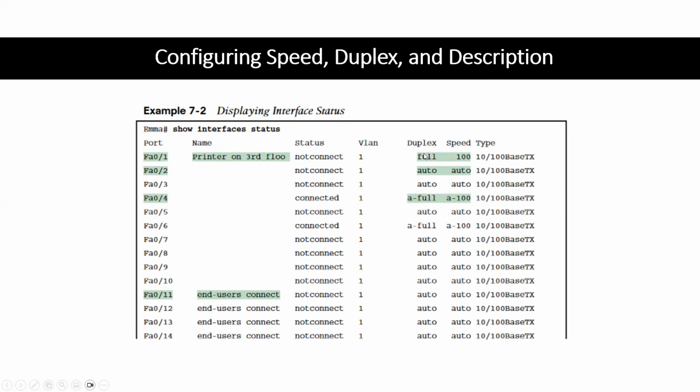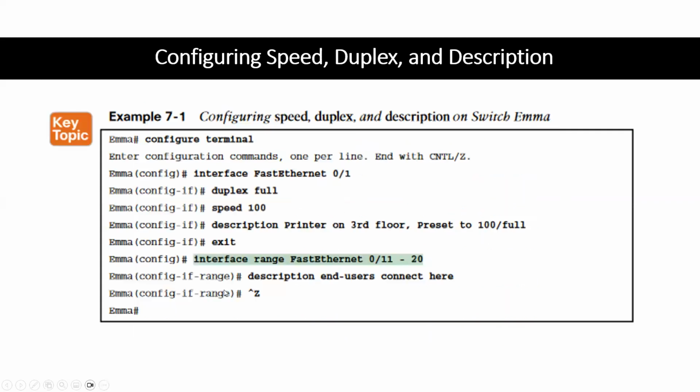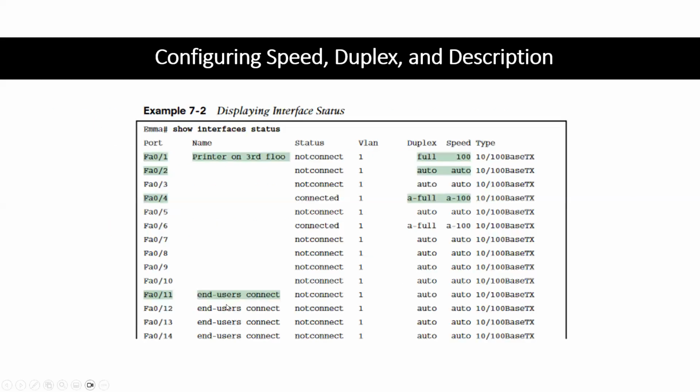So data is being sent bidirectionally, right? And she set it to a theoretical speed of 100, so she statically set that. And we can also see, starting at FastEthernet 0/11, the description that she put, and you just connect here between FastEthernet 0/11 through 20. We see it right here.